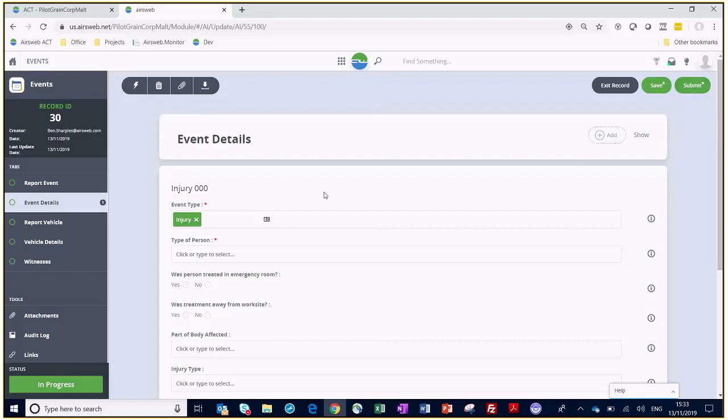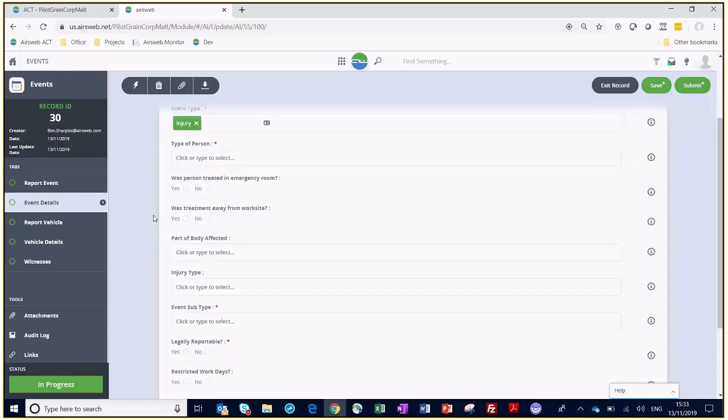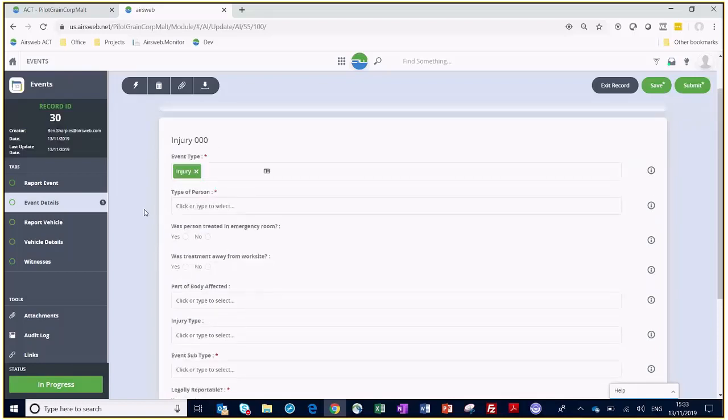Okay, so the event details form itself will take a look and it will ask us more specific detail around the kind of event that has occurred here. So obviously we've indicated that an injury has occurred. So the form will now ask us questions relating to injuries. So first of all, obviously if it's an injury, there is a person involved. So we need to understand who that person is.